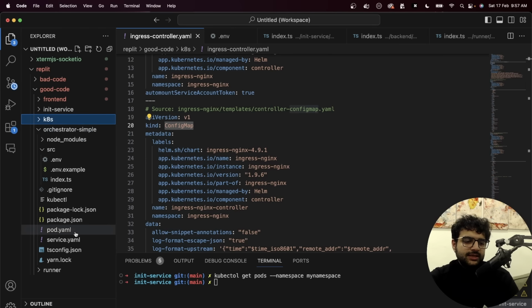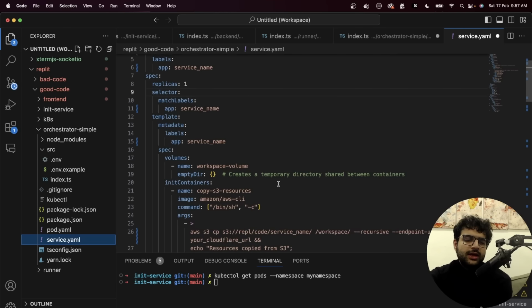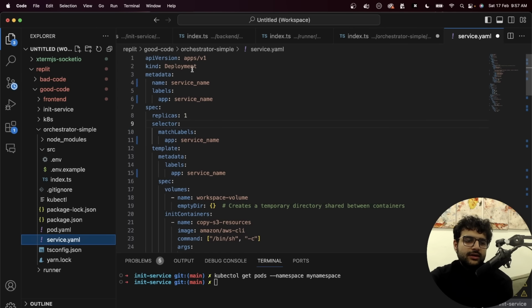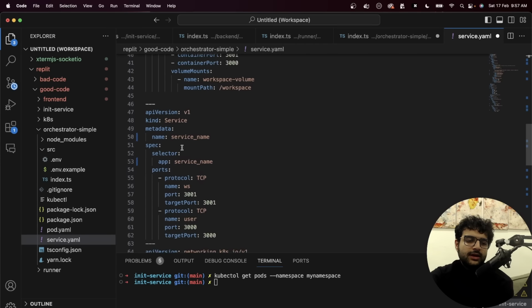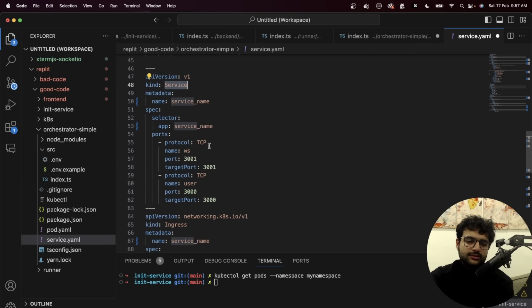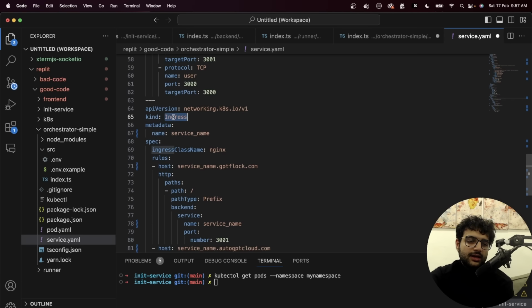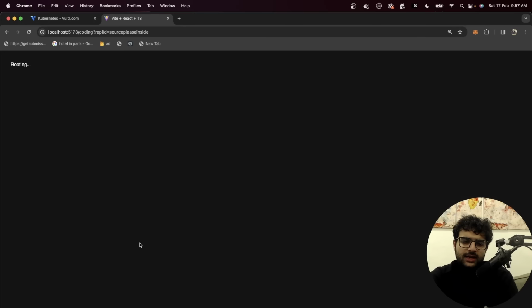If you go to orchestrator simple /service.yaml, it has a file, which if you look at it, says start a deployment. And if you scroll down a bit, it says start a service. Scroll down a bit, start ingress. Is that exactly what we needed?